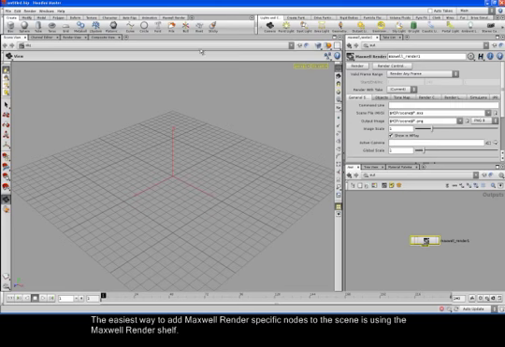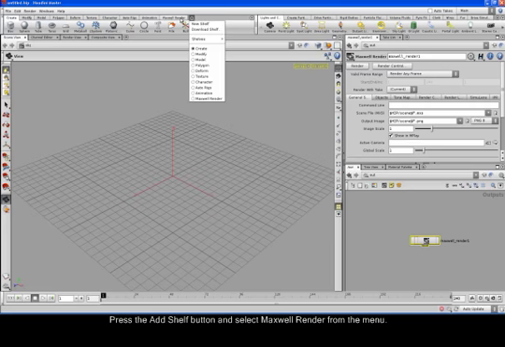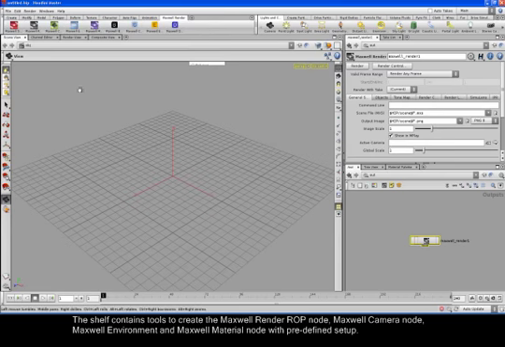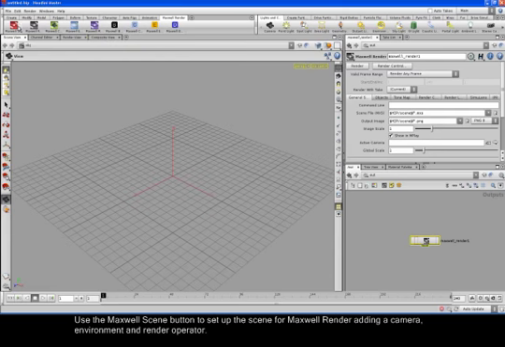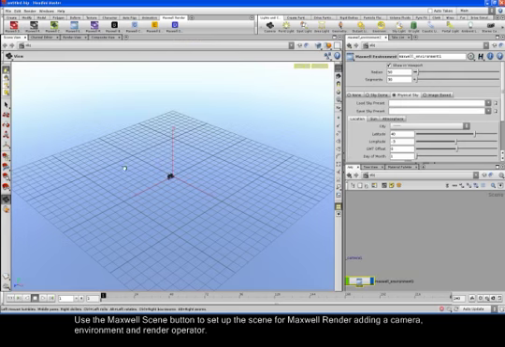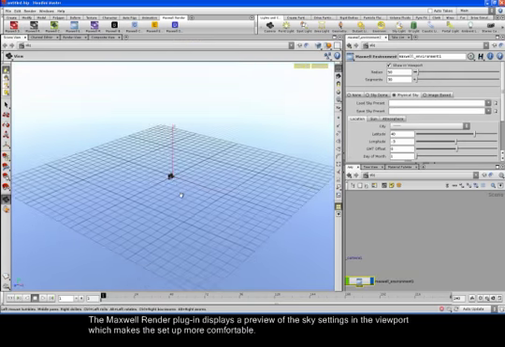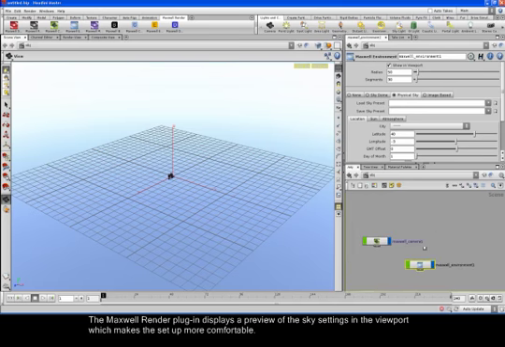The easiest way to add Maxwell Render specific nodes to the scene is using the Maxwell Render shelf. Press the Add Shelf button and select Maxwell Render from the menu. The shelf contains tools to create the Maxwell Render ROP node, Maxwell Camera node, Maxwell Environment, and Maxwell Material node with predefined setup. Use the Maxwell Scene button to set up the scene for Maxwell Render, adding a camera, environment, and render operator. The Maxwell Render plugin displays a preview of the sky settings in the viewport, which makes the setup more comfortable.